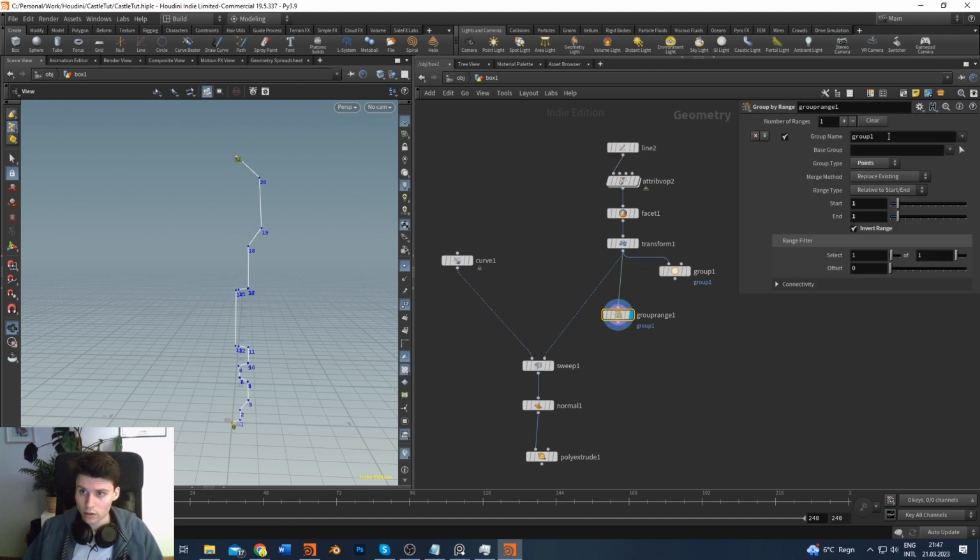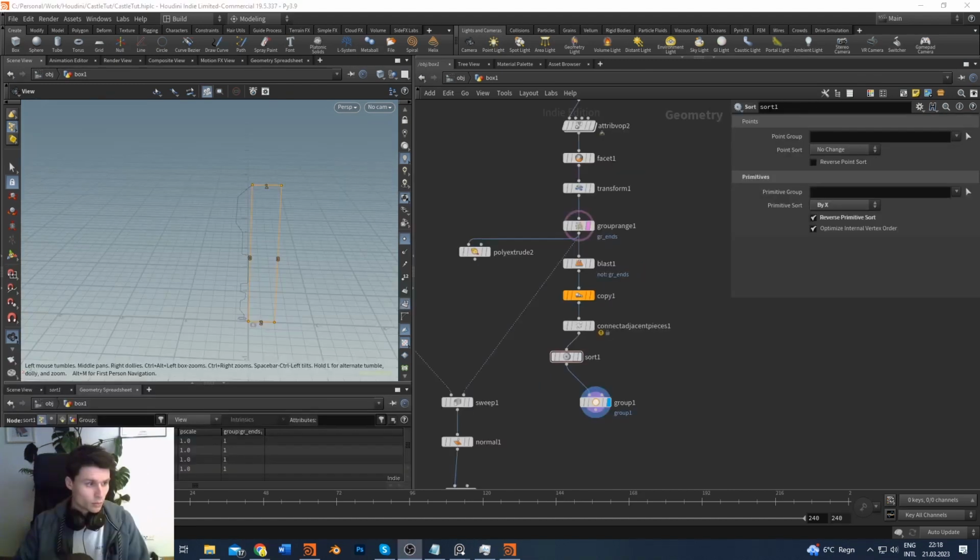Now we can give this group a name. We can call it group, I don't know, ends. This we don't need. Now I want to extrude it. Cool, I figured it out.